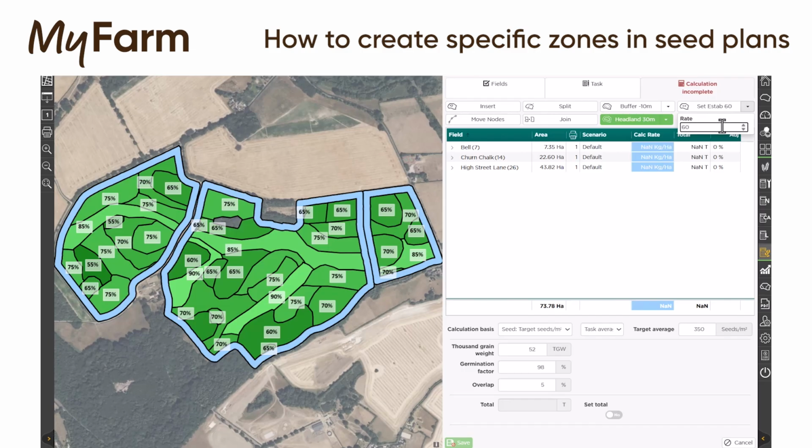Click on Set Establishment to ensure it is highlighted green. Once green, you can then click within the headland zones you have added. You will then see a seed rate populate within those zones.